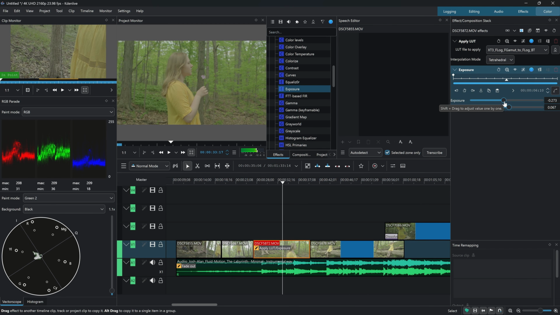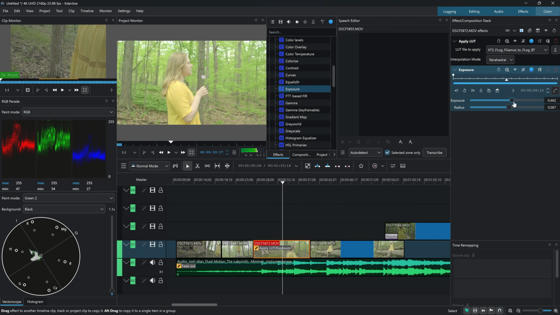But the thing you have to be careful of with the exposure is that it's really easy to push it too high to the point where it starts clipping your color channels really hard.